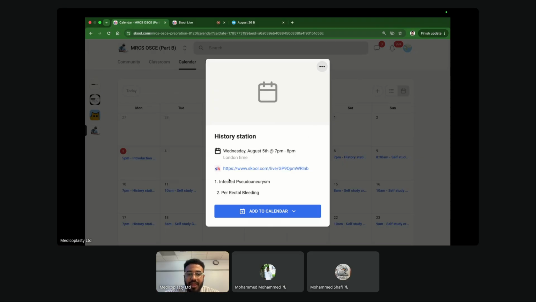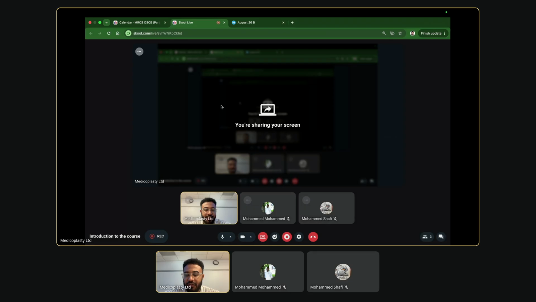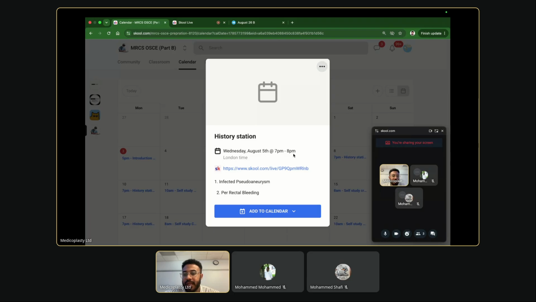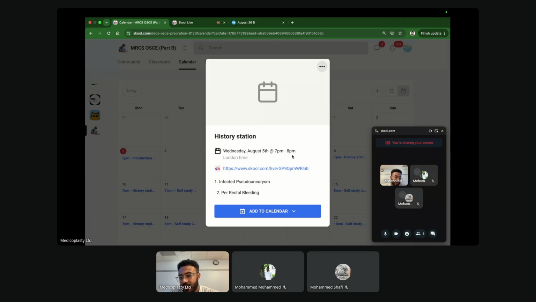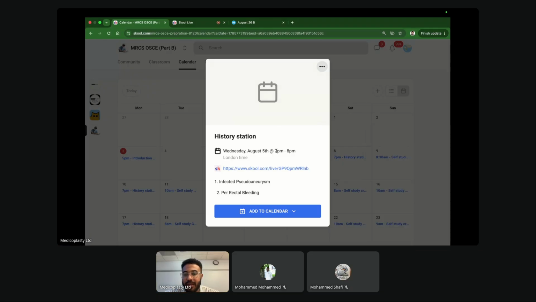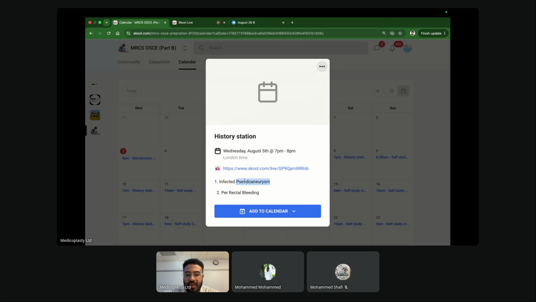All right, then you will see the title and the time of the station. The time of the station will be according to your country. So it's 7 p.m. here in London, but it will appear to you in your country's time. I'm sure for Muhammad it is different on your side, right? If you go to the calendar and open this one, it won't be 7 p.m. It will be later than that, according to your country. So this time will be adjusted according to your country.